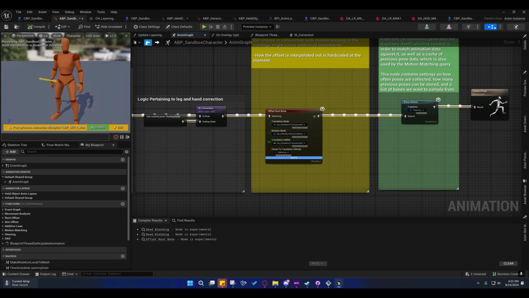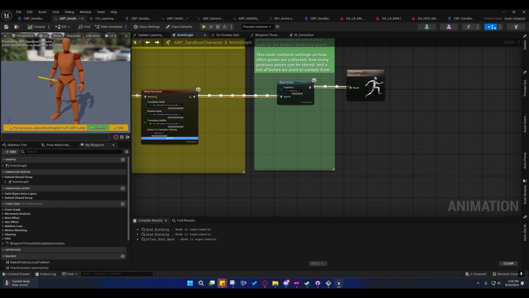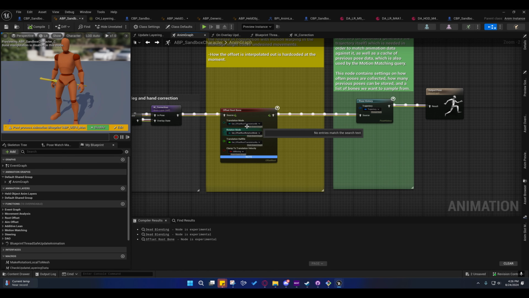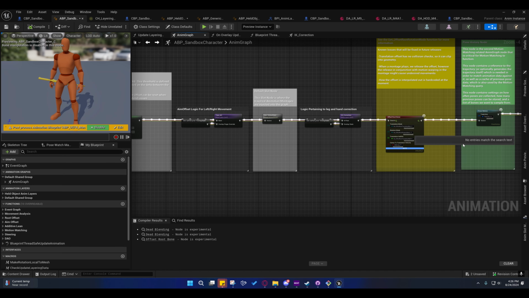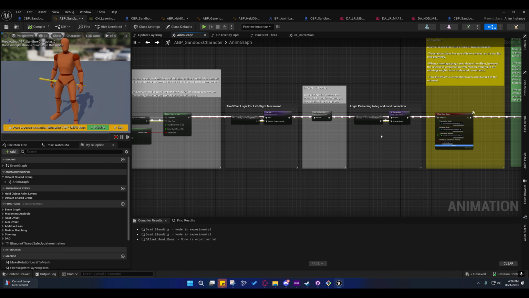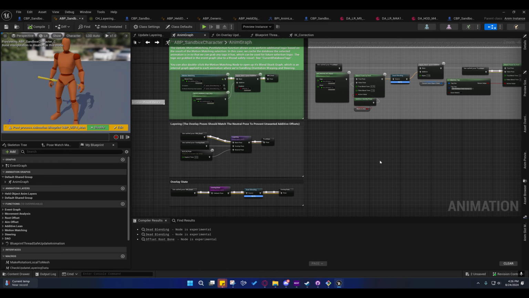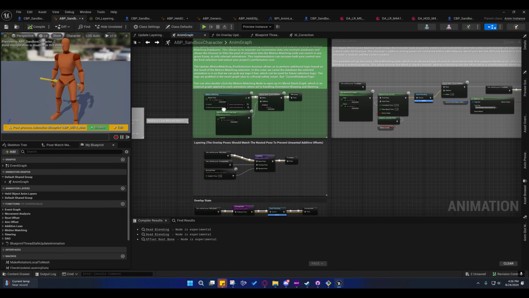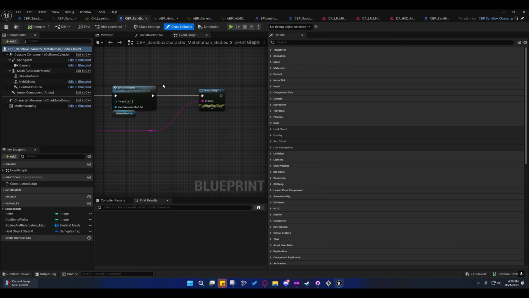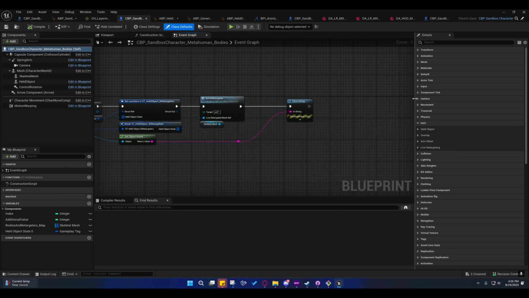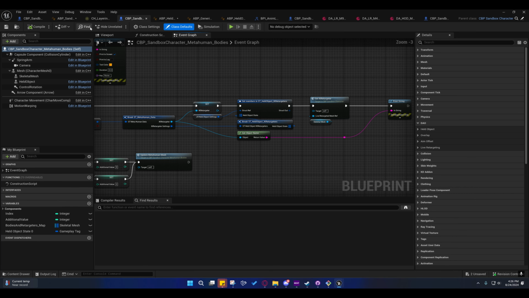Everything else is basically the same. I just reorganized it. I moved this to the end. This stuff didn't need to be after it, so I just moved it. I rearranged it like this. And I think this looks a lot cleaner. So I think that basically covers all the major changes.